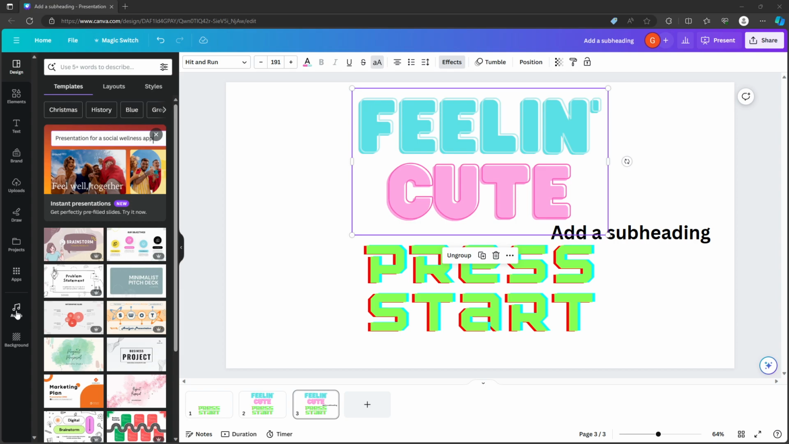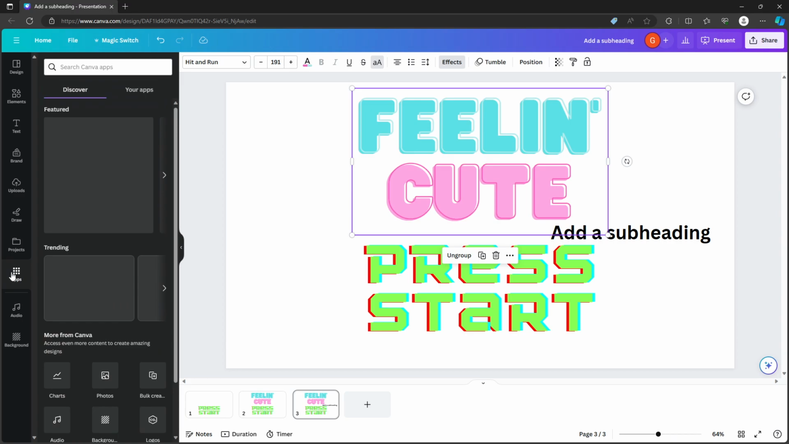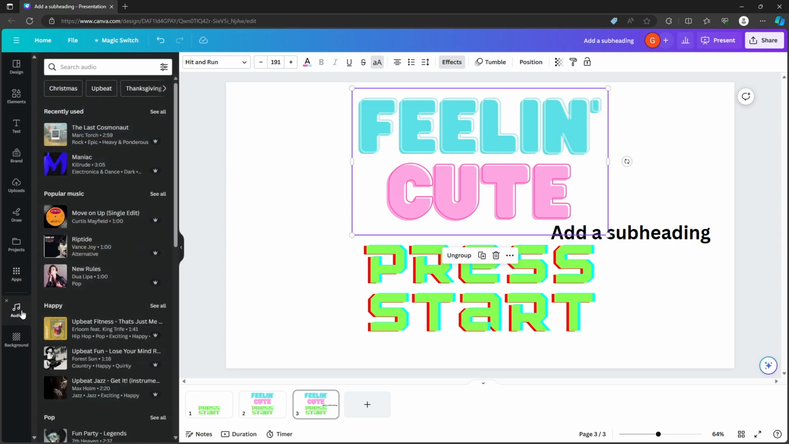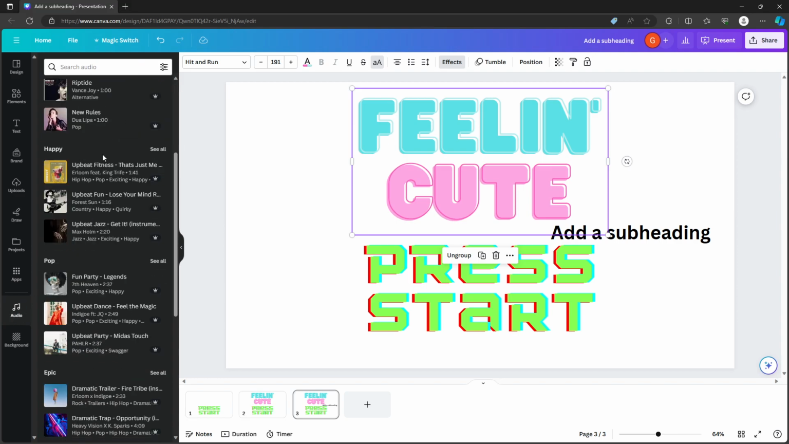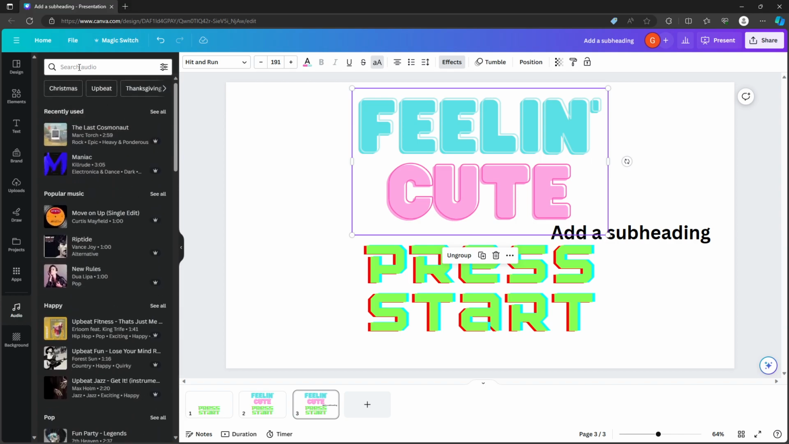So what you can do is click over here to audio, unless you don't have this here, so you can click on apps, and then if you scroll down you should find audio over here. And then it should also be added on the left side here. Now, here we can add any music that we want. We can also search for something specific over here.